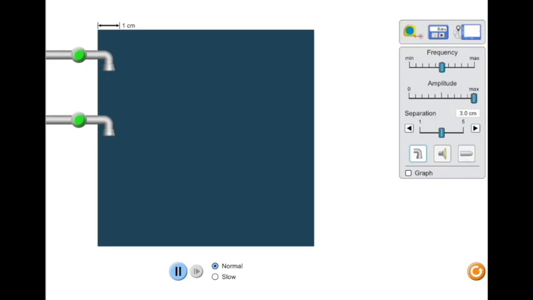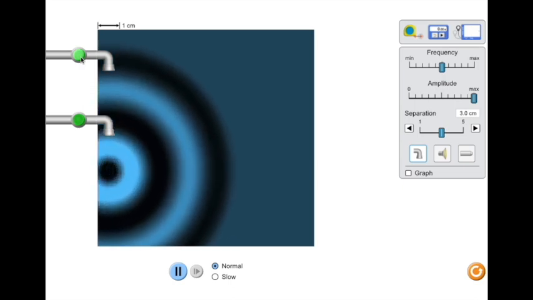Welcome to the Ripple Tank simulation. Select the green buttons on both faucets on the left side of the screen to begin producing waves.